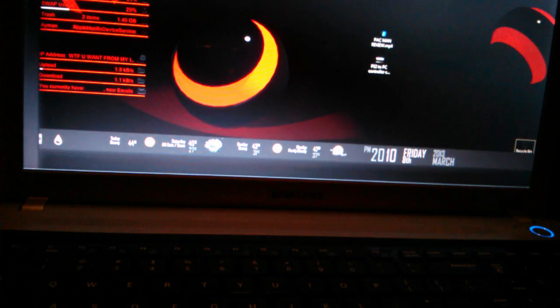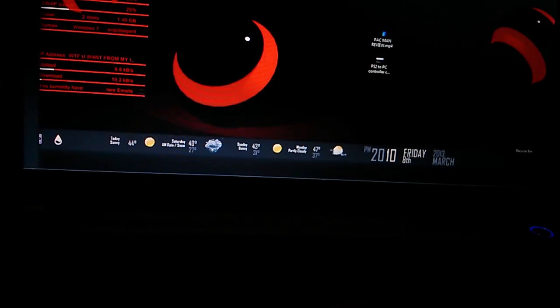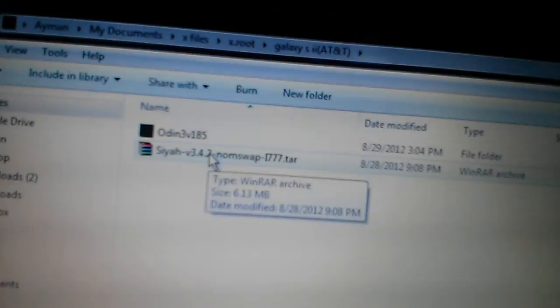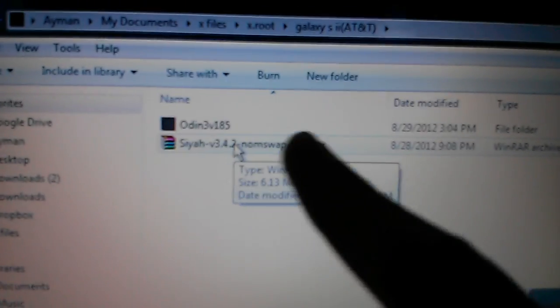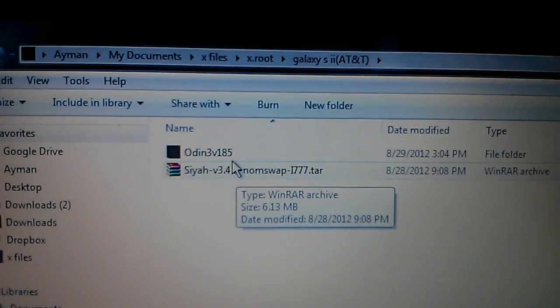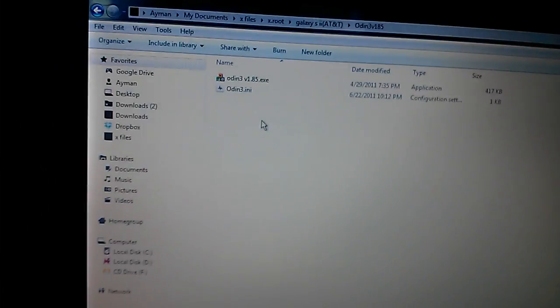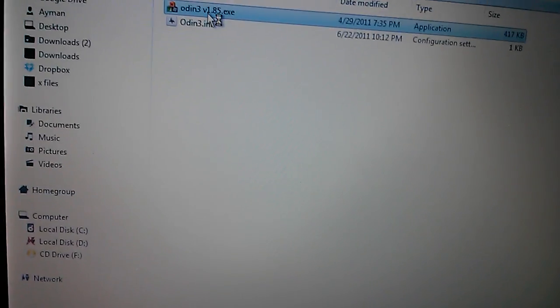Let's just put the phone down for a second, and let's go on the computer. Of course you need a laptop in order to install it. So just go to your files, go to wherever you put your root file, and then you should download the SIA kernel, which is right here. Hold on, let me put the brightness up so you can see. You've got to download the SIA kernel and Odin. So what you need to do now is open Odin.